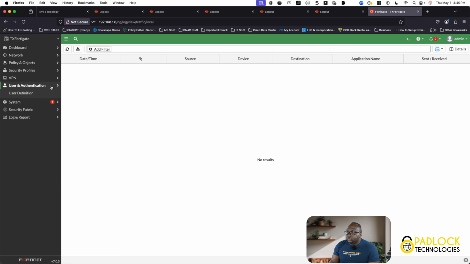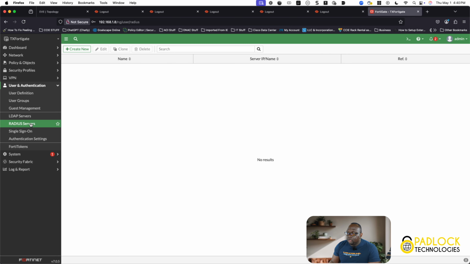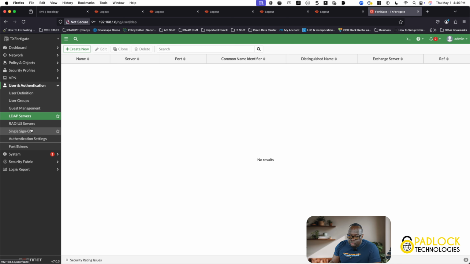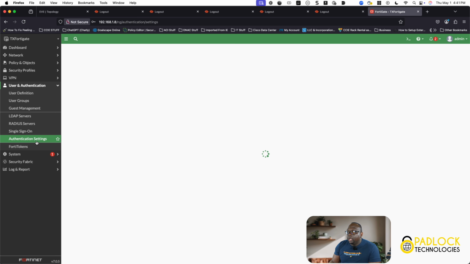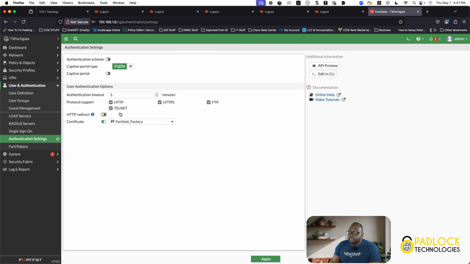Now, user administration, do you set up RADIUS? This is for if you're doing remote access VPNs and you want to use some type of RADIUS authentication on the back end, you would set it up here. Same thing with the LDAP server. Now, I don't know why I said LDP, but LDAP server, if you don't want to use RADIUS and you just want to do a bind to AD, single sign-on, you could use that for other situations like SAML authentication. And then authentication settings.